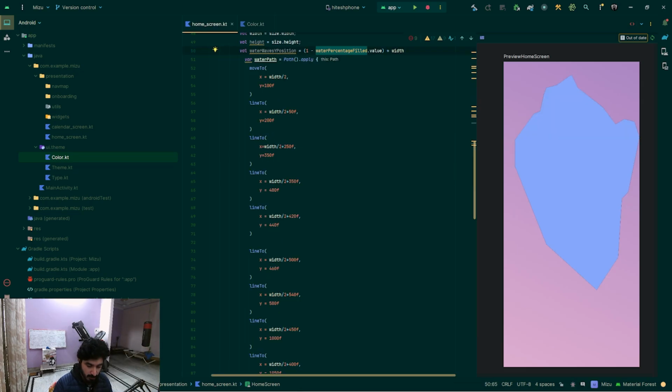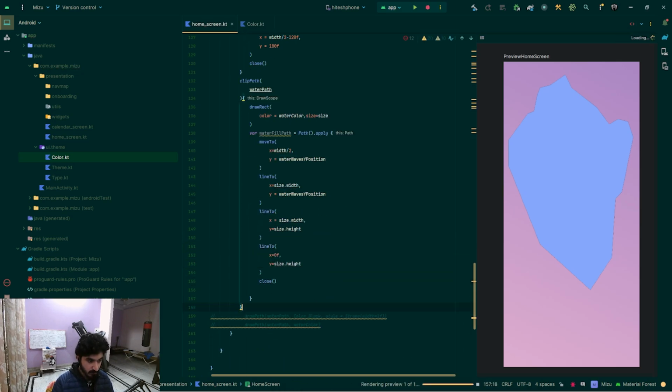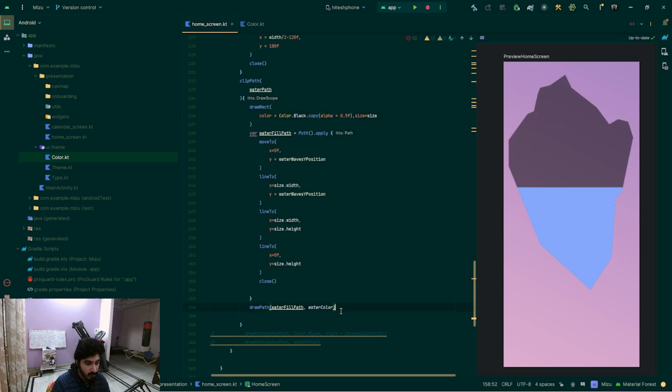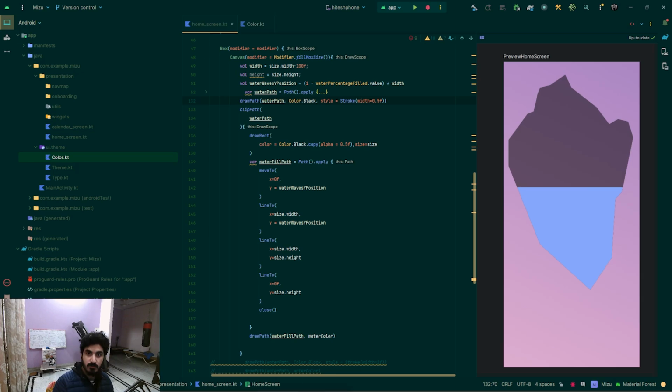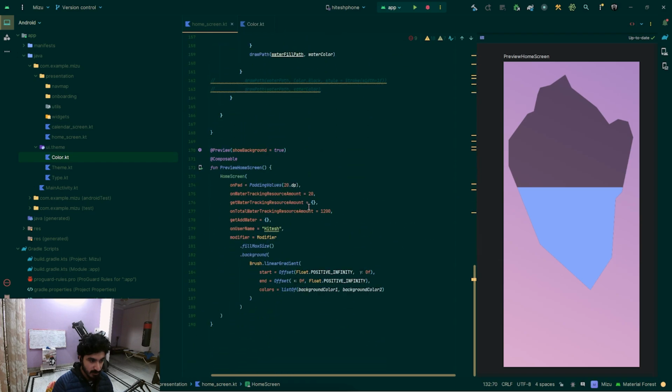I was able to create the border and fill the color right here with the help of Canvas. Now it's a very complicated process, but I was able to somehow do it. I was able to create this path with the help of drawPath and Canvas, and basically the water filling animation can be influenced with this particular scope.